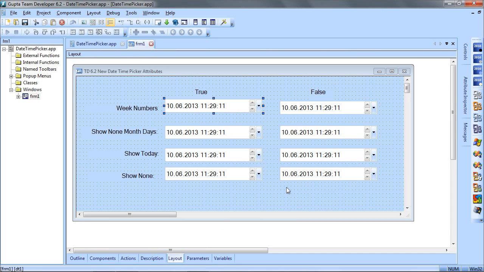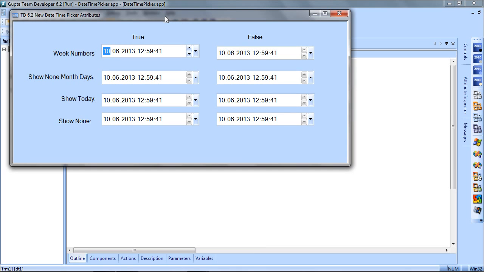Let's have a look at the enhancements to the DateTime picker. We have introduced 4 new properties for the DateTime pickers. That's week numbers, show non-month days, show today, and show none. All those properties have been available in the date pickers before and are now available in the DateTime picker as well. So let's run this little demo application that shows each of these properties.